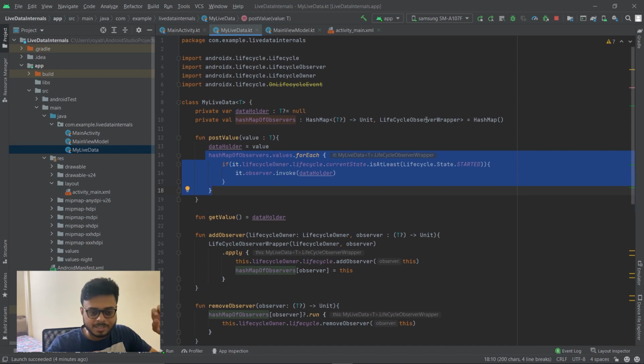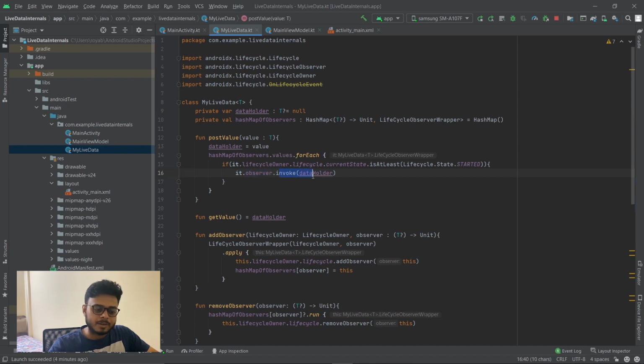We run a loop through them. We check whether the lifecycle present inside this observer wrapper is at least in the started state, right? It's not in the destroyed state. So if it is in the started state, then we call it.observer. So from the wrapper we get hold of the observer, and then we call the invoke method on the observer, so that anyone who is listening using that observer can be updated with the proper value of it, right?